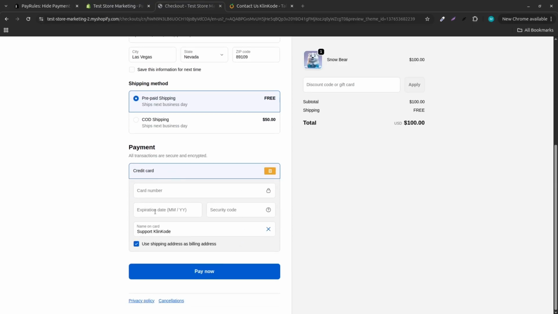Yes, the cash on delivery and Alipay is not visible anymore. I hope this is clear.